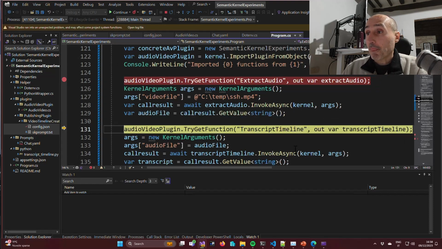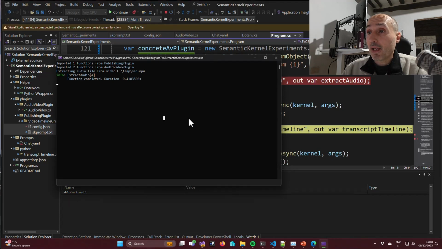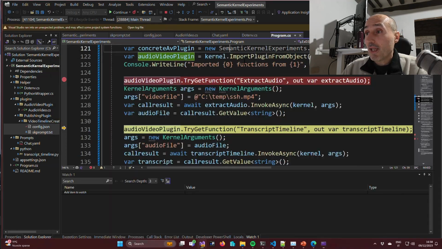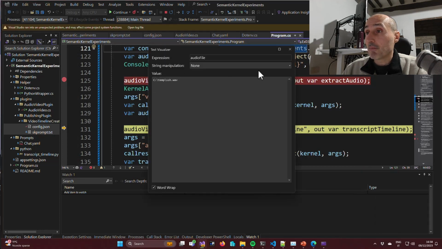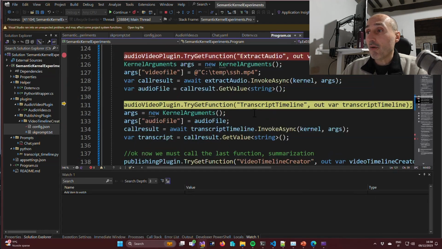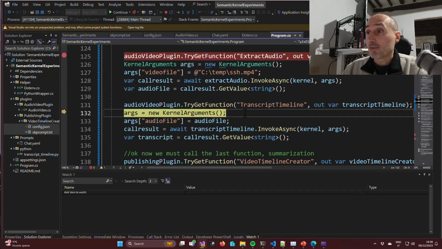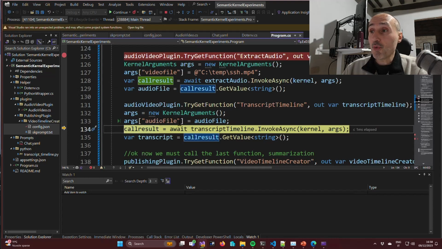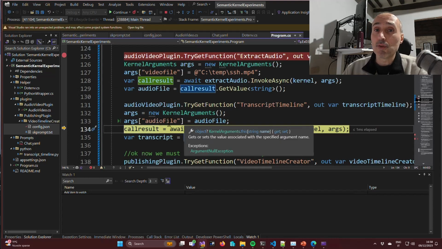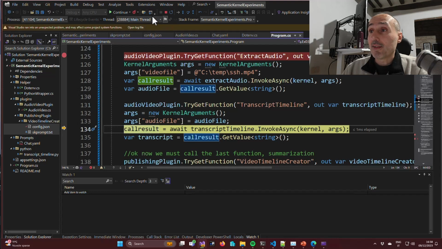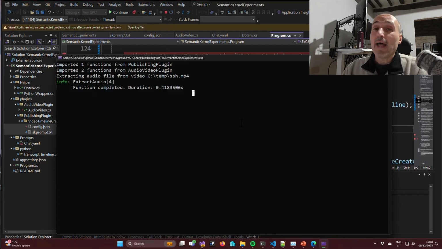I can simply call result get value and, using the type of the answer, we can simply verify that the audio file is ctemp.ssh.wav. And then I go on. I call the try-get function on the transcript timeline, and I use a new kernel argument. And this time I'm going to specify the audio file that got extracted from the previous video. And I'm going to call this function.